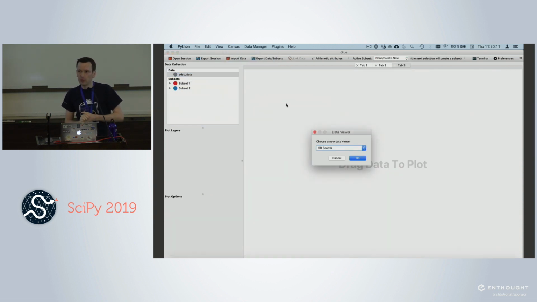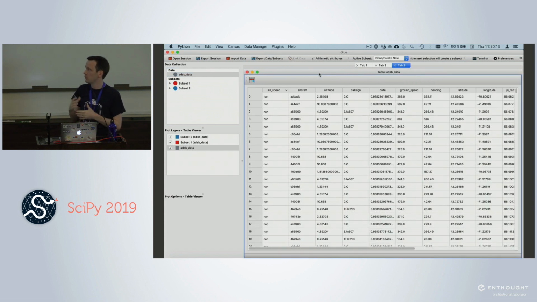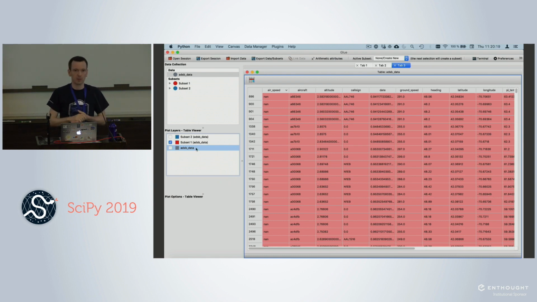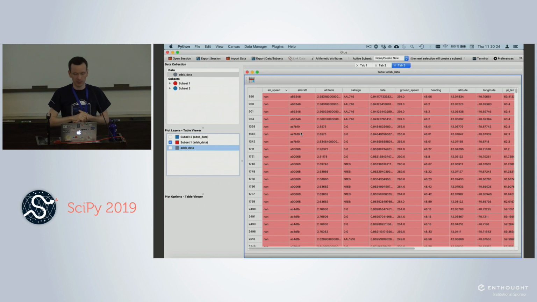Another kind of useful viewer is actually just a simple table viewer. Sometimes you just want to see the data values and not just plot them. So we have a table viewer where you can choose to show just a particular subset that you're interested in. So then now, if you want, you can go and look at the data in detail. So you don't have to export it to actually look at the values.